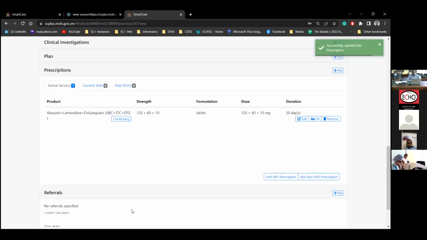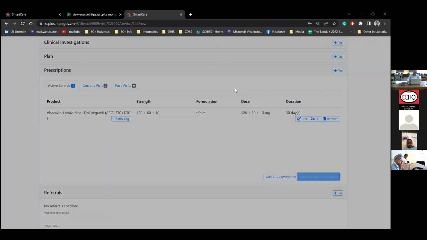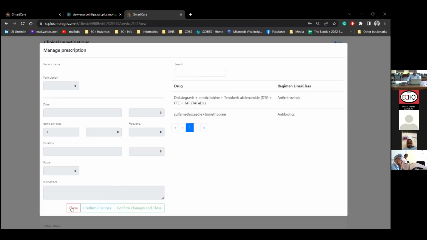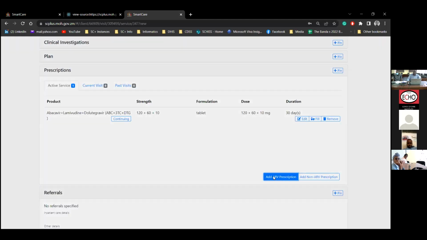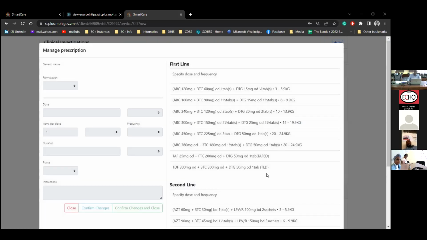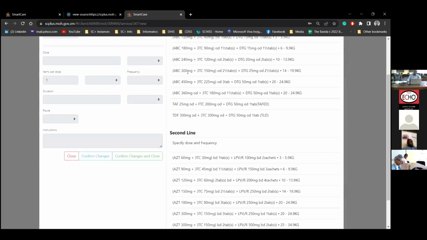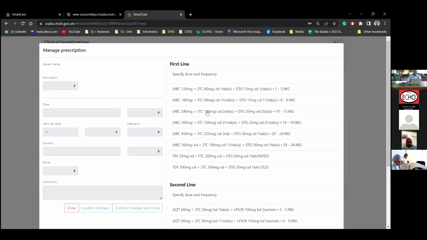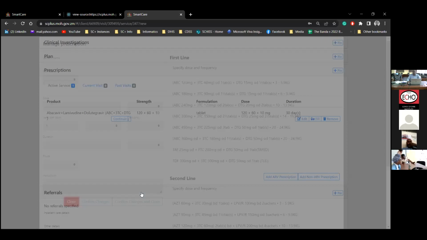And there we have optimal prescription and dispensation in the system. For non-ARV drugs, of course, we would search from the non-ARV drugs, so these are limited to the non-ARV drugs. But the ARV prescriptions are limited specifically to the ART prescriptions, and we have aligned them to the first line, second line, and aligned them to the actual weight bands for the first line, second line, according to MOH guidelines.